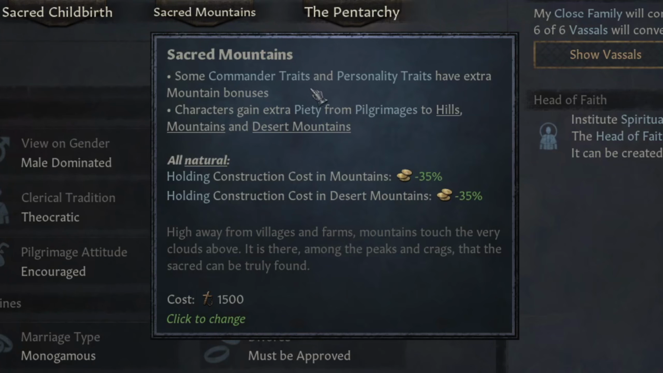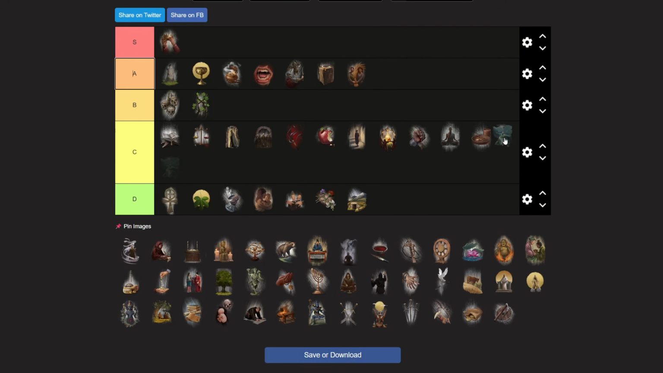It gives a few mountain related bonuses to traits, and you get more piety from pilgrimages to hills and mountains, and it does reduce the cost of new holdings by a good amount, but it's pretty simple to just convert to this faith, take advantage of the discount, and then convert to something else. So Sacred Mountains is C tier.